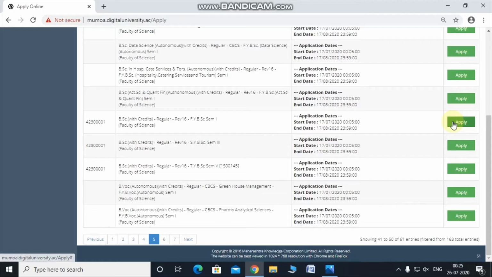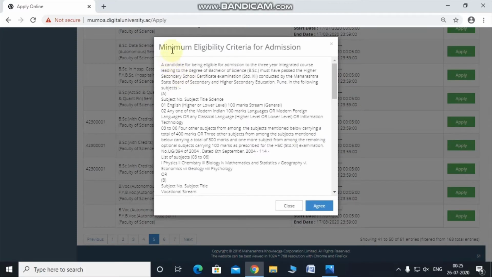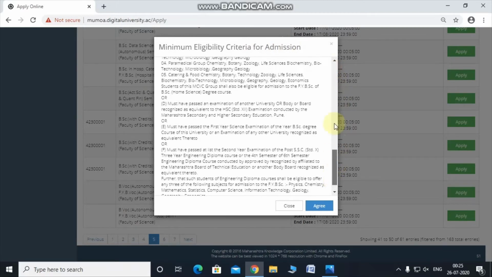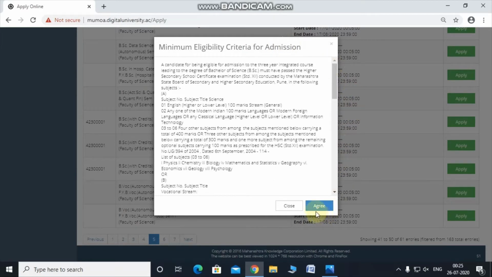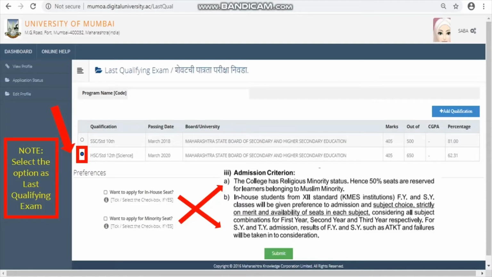So once we click on apply, it gives us information regarding minimum eligibility criteria for admission. Read out the details. If you are eligible, then click on agree button. Under last qualifying exam, select HSC Standard 12th as the option for last qualifying exam. Under preferences, two questions have been asked.